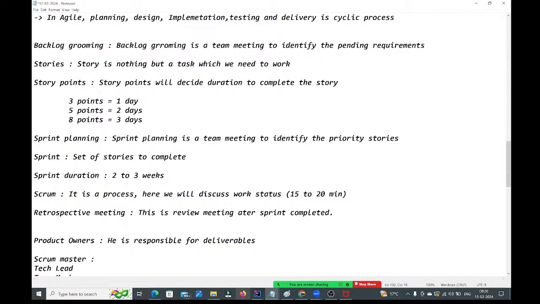What is the job of the Scrum Master, guys? He is the person who manages our agile team. He acts as a mediator between the product owner and the agile team, guys. The product owner directly communicates with the client people, right? The agile team, the technical leads, and the team members all come under the Scrum Master.